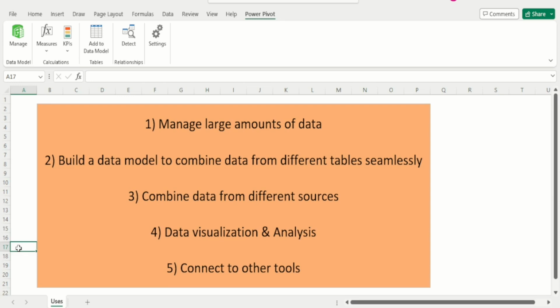You can connect it to other tools. We already went over this. So with Power BI, for example, you can easily combine the data model that you have within Power Pivots with Power BI, and that gives it additional strength in terms of reporting.